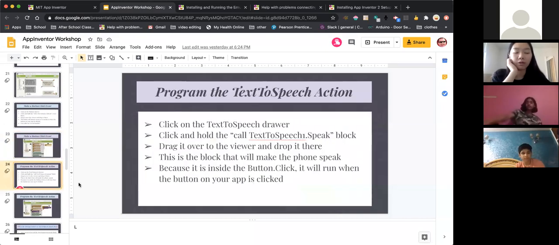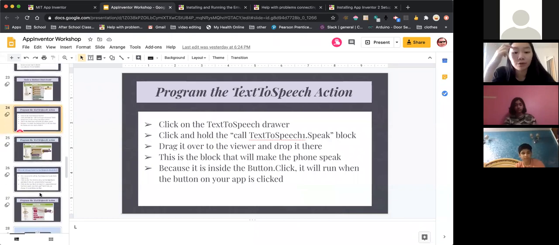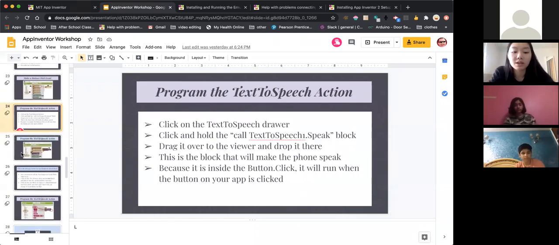So now we're going to program the text-to-speech action. Click on the TextToSpeech drawer, and then drag the call TextToSpeech.Speak block and drop it in the viewer. This block will make the phone speak. Because it's inside the button click, it will run when the button on your app is clicked.